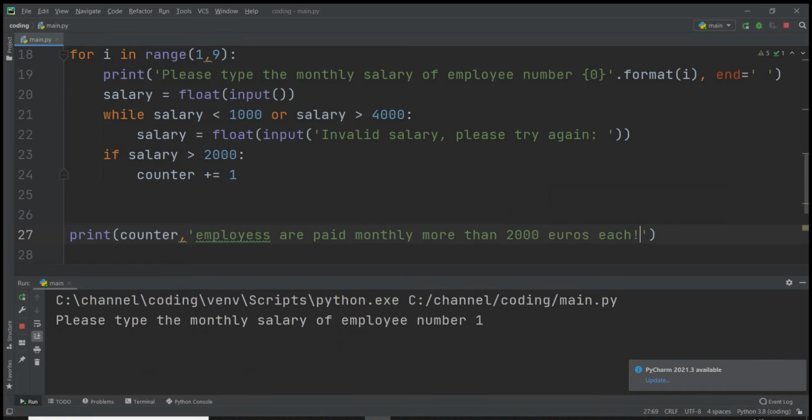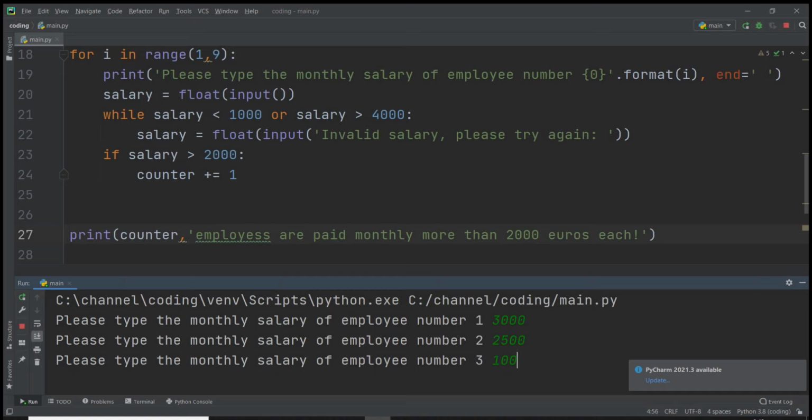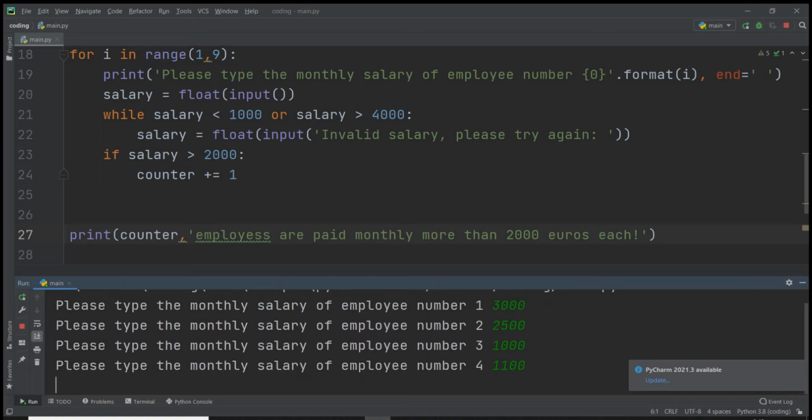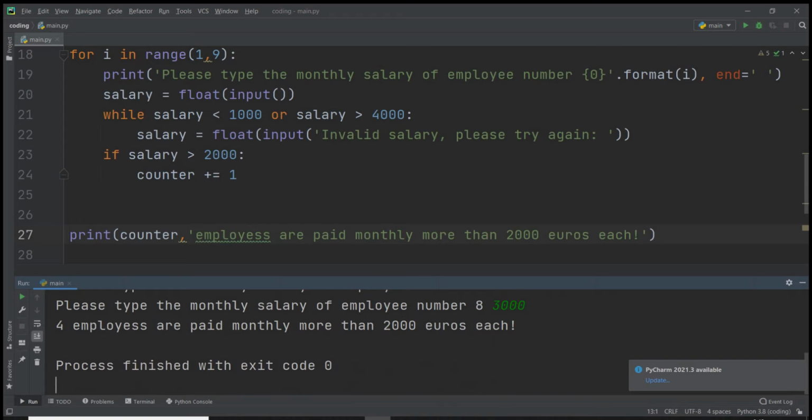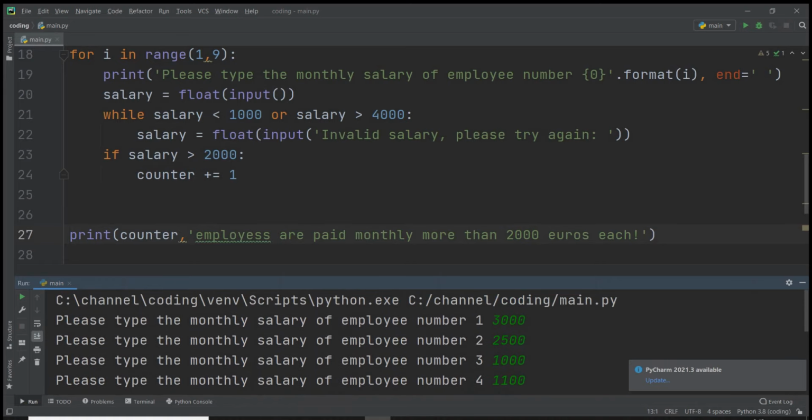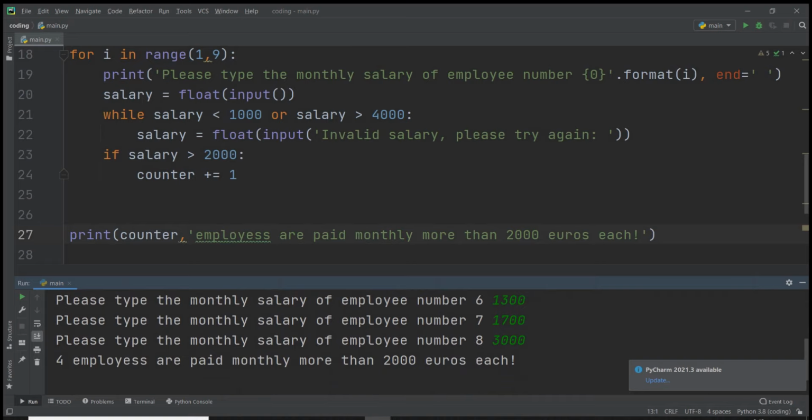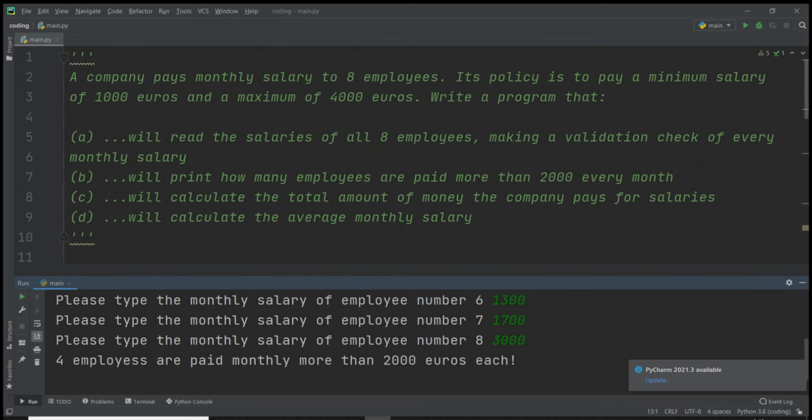So now if I run this program, I put 3,000, 2,500, 1,000, 1,100, 4,000, 1,300, 1,700, 3,000. So 4 employees are paid monthly more than 2,000 euros each, which is true. I have typed 4 times a value which is greater than 2,000. So I'm done with task B. Let's move on to task C.